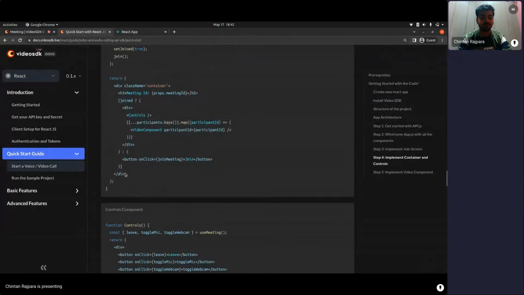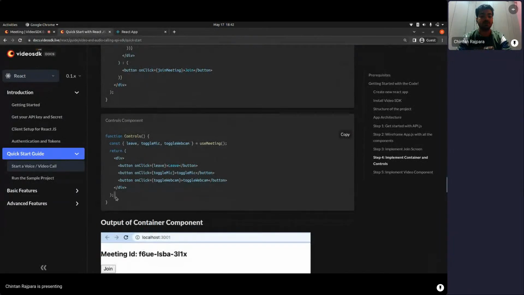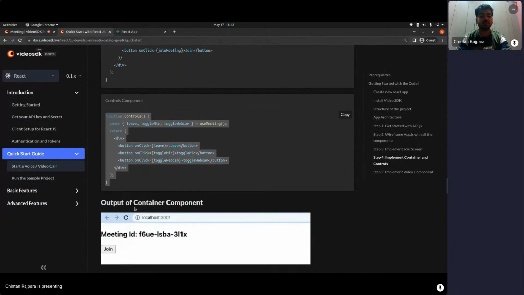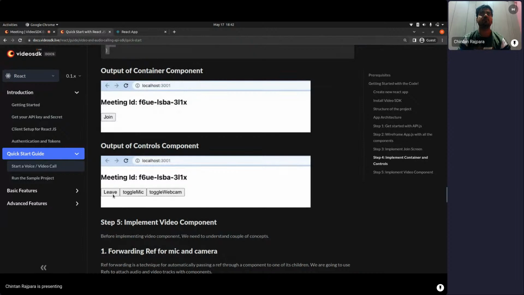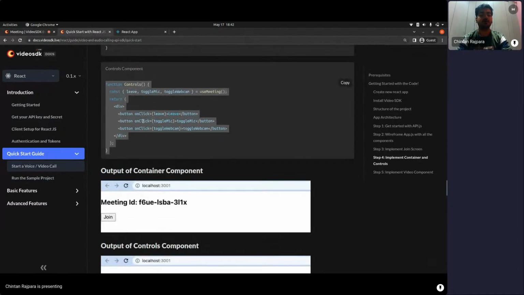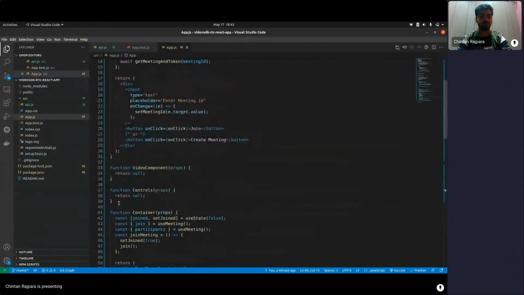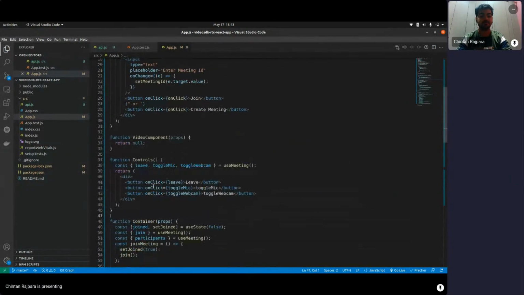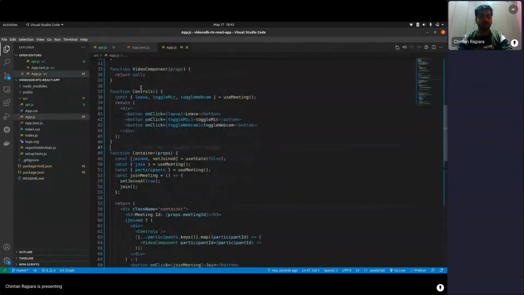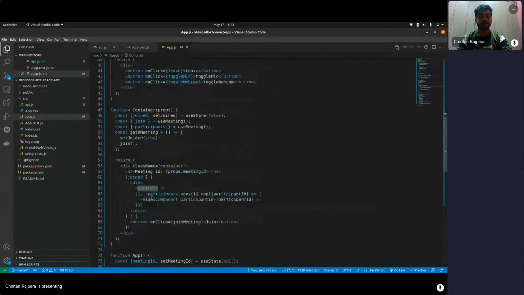And next one will be the controls component. The controls will be used to leave if a participant wants to leave, to toggle the self webcam, or to toggle the self microphone. So it is used for that. All the methods are coming from the useMeeting hook. So we will just copy this and replace it here. So the controls component has been rendered.